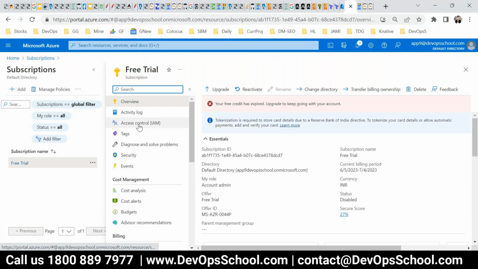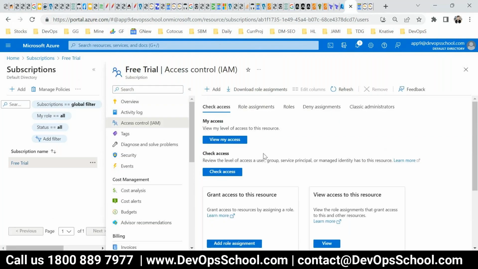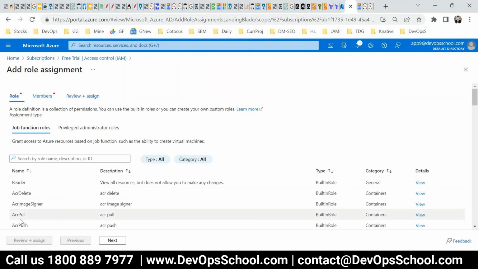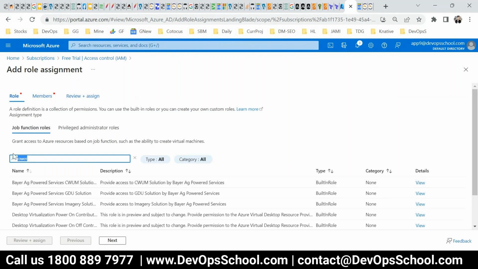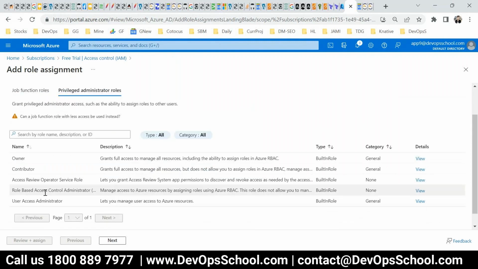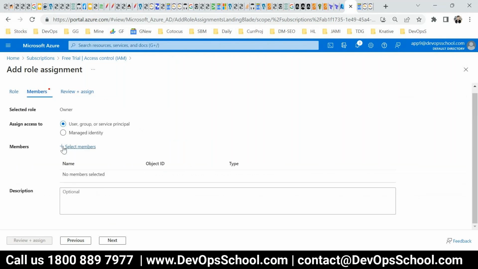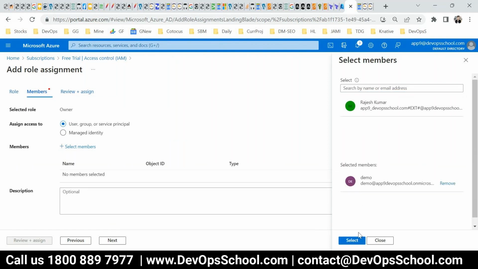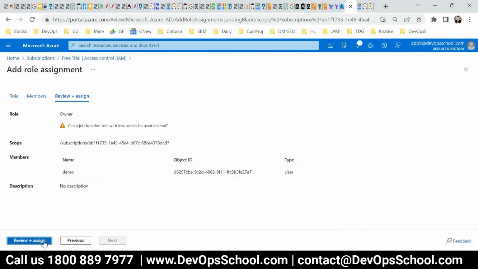IAM, and add that access as a role. Let's add an owner or something. Now it should be contributor actually, just for the time being. Select contributor, and it will give all the accesses. Demo. Select, review and assign. And now subscription ID, I'll get it. That is the last one.